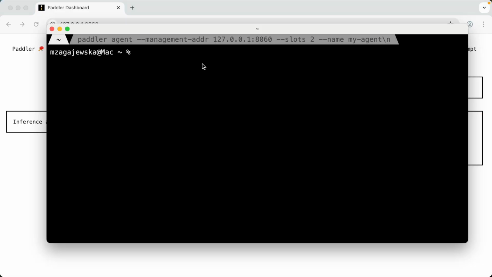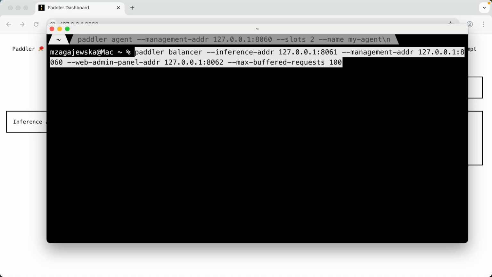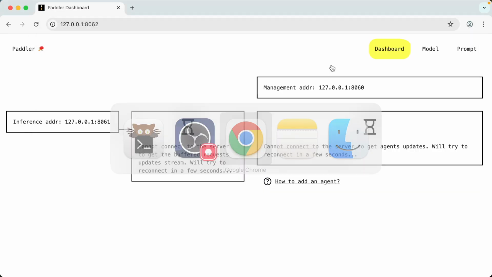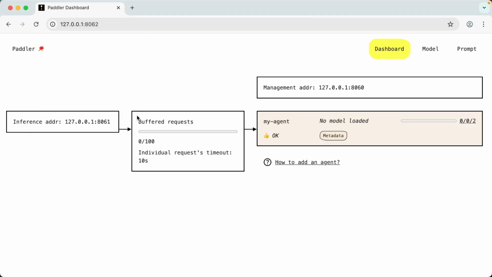Now I will customize the maximum number of requests the balancer can handle. I use the max buffered request flag followed by the new number of requests, for example 100. When I run this command, go back to Paddler's dashboard, I can see that the new number is picked up on the dashboard. And if I exceed this number, the new incoming requests will get dropped.